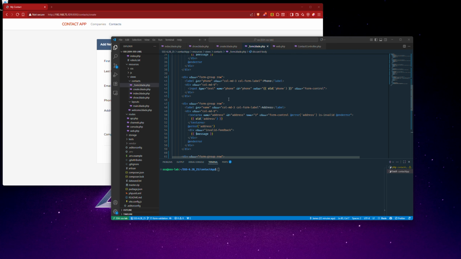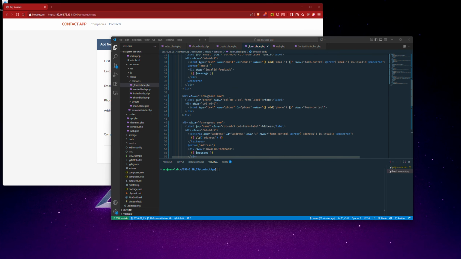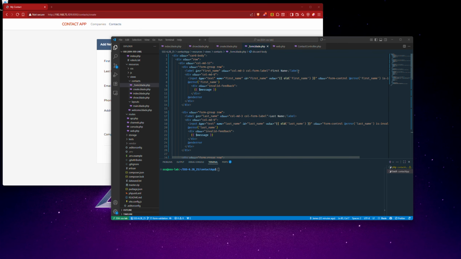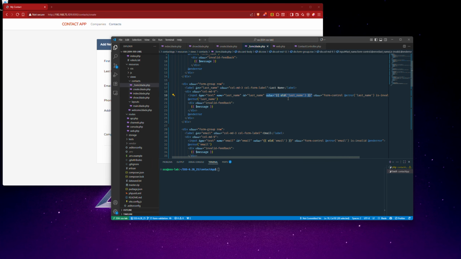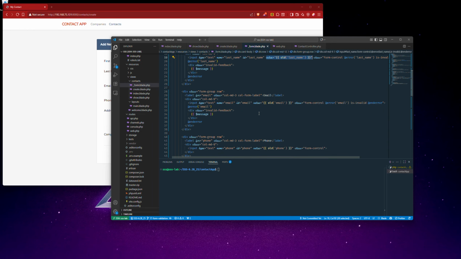Alright, have you managed to do it? So let's compare the code together. Remember, we need to add the value attribute to all the fields, making sure that each field gets the previous value of that input box.